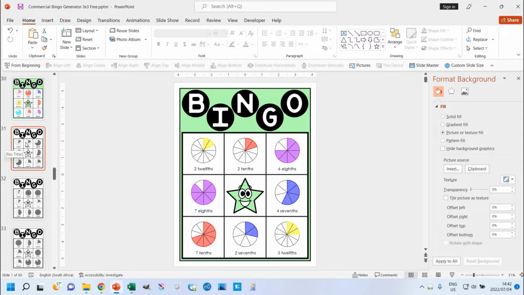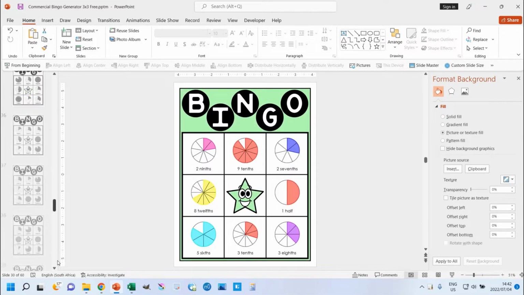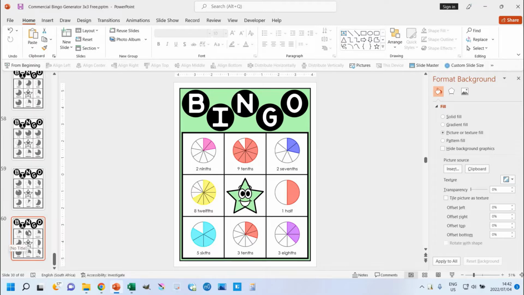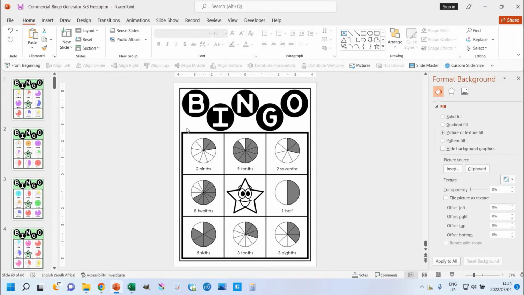If I click on the first black and white bingo board, you'll see that everything on the color one and the black and white one correspond with each other. They're the exact same contents, just the color and black and white versions of those contents. So over here, that's the last color one and then the last black and white one. Also the same thing, they correspond to each other. Okay, so that is how easy it is to create your bingo board.